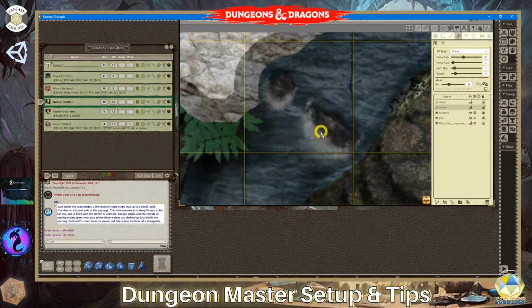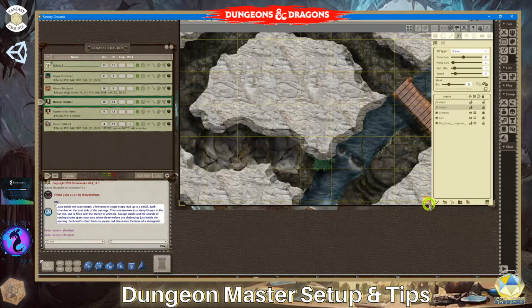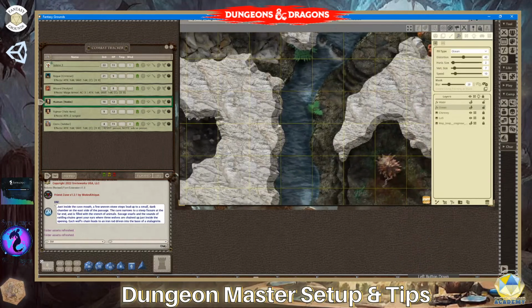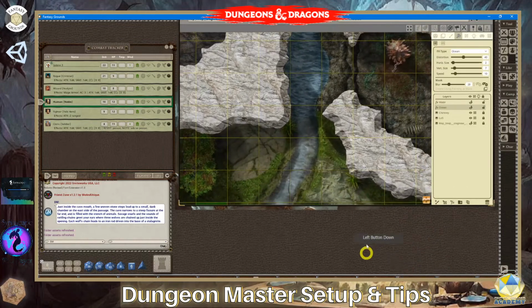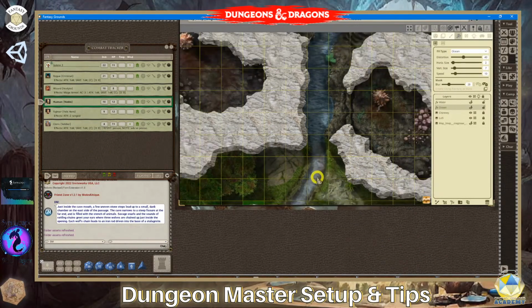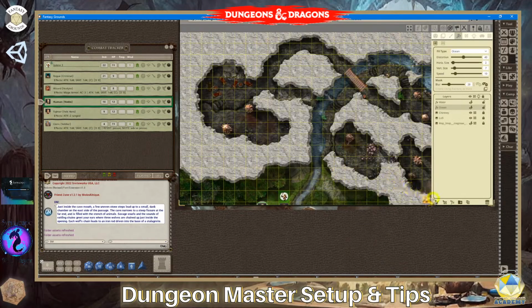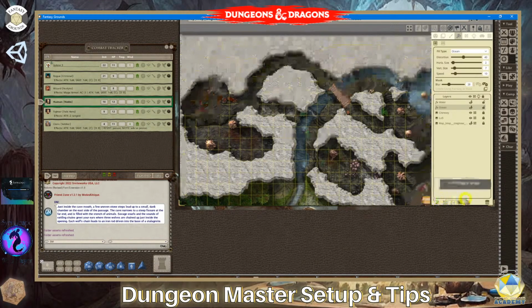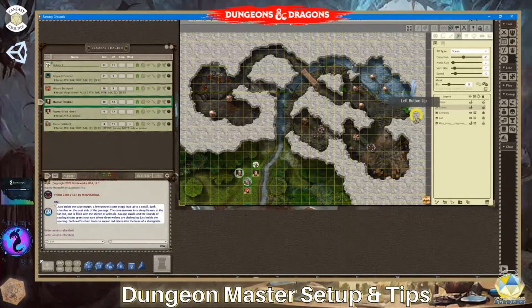Yeah, so it just kind of gives another direction, so it looks a little bit more like rapids and a lot less like water flowing over rocks. And then there might be a little bit here, but I don't think I need much more than that. I think that's good enough. So it just gives you an idea of what you can do with some of the effects.